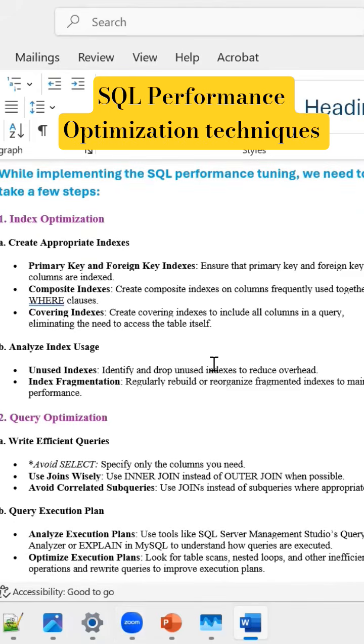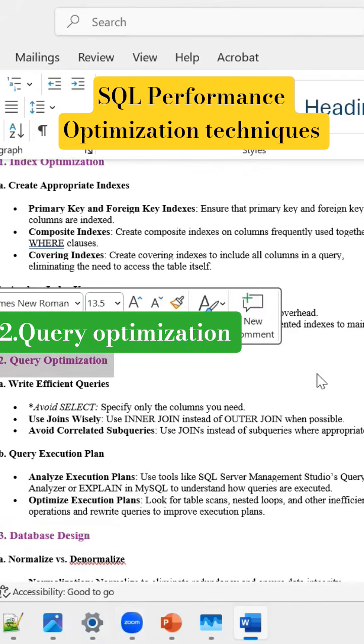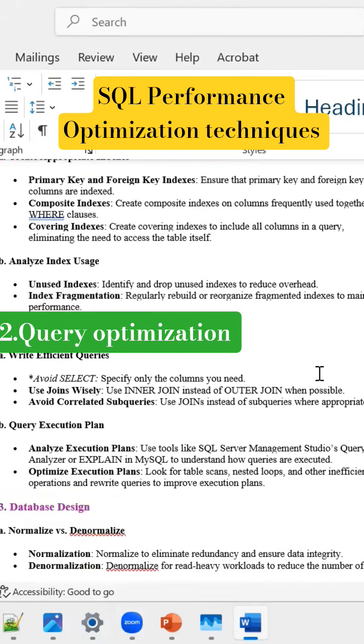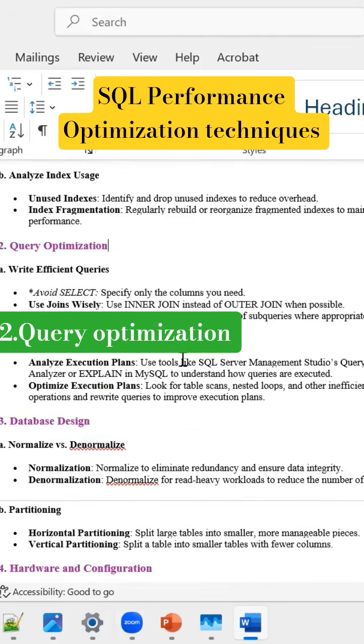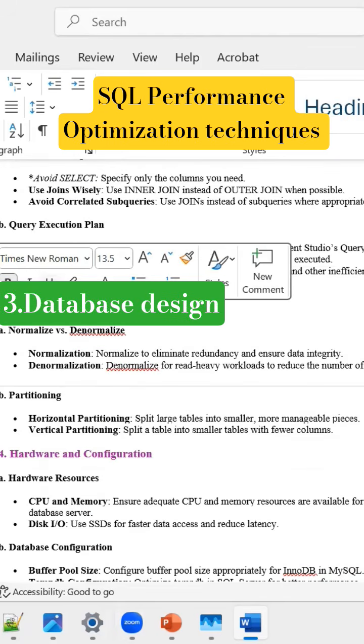And the second part is query optimization. In query optimization, the very important thing is you need to avoid the SELECT * conditions and use joins carefully, and you can use the WHERE filters early to reduce the data scanning. And the most important point is, while working with SQL Server Management Studio, use the execution plan for better query optimization.